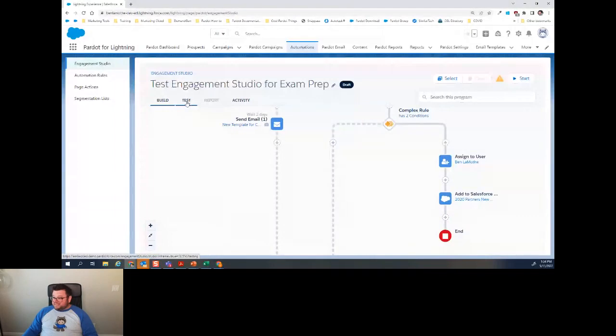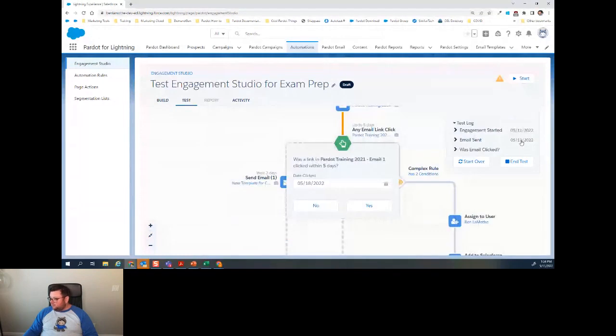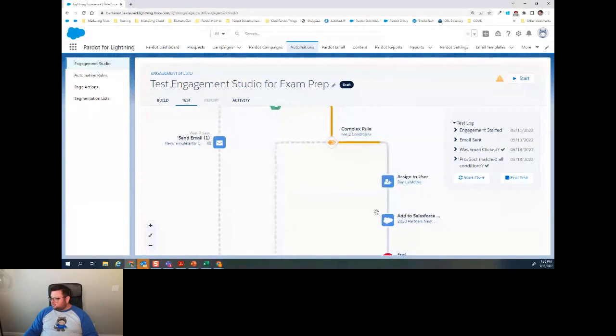You're able to do testing in your engagement studio by clicking the test tab here, and here's how that test works. If I want to test it based on today, begin test. It's going to record the actions over here on the right, the date that this would have happened. Now it's going to ask me, okay, within the last 5 days, was any link clicked? Yes. Does the prospect match all the following conditions? Yes. Assigned a user, added to a campaign, and done.